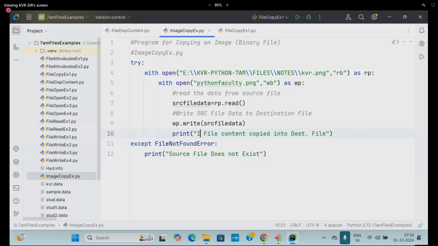Same. So I'm writing here: image file copied. Image file copied into where? Destination file. Everything is the same, only in two places I changed it: RB and WB.